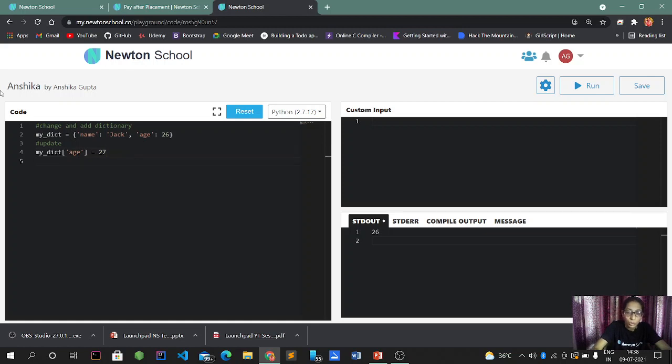So now when I print my dictionary, it will be giving me the age 27, not 26. Although I have made my dictionary with 26, it will not give me 26 because I have updated my age value to 27. So now the age will be 27 in a structured form. How it is done depends upon the variable you are writing.